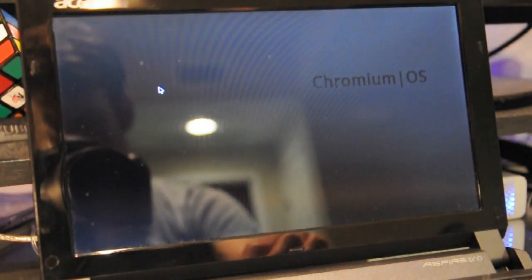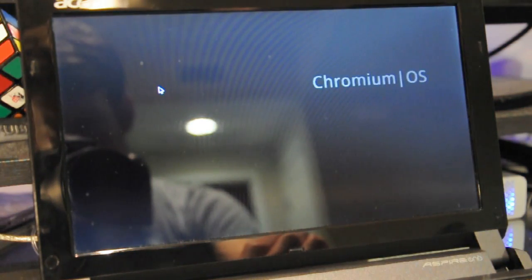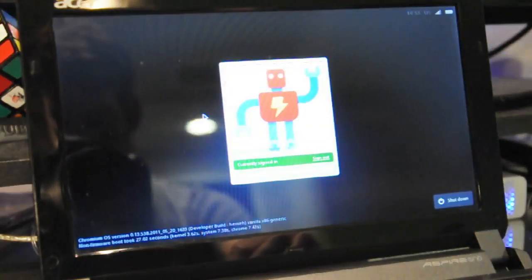And if you want to turn it off, you can just hit the power button. That'll take me to a screensaver, which I can use to get to the main login screen and just hit shut down, and it'll turn off almost instantaneously. And that's it.